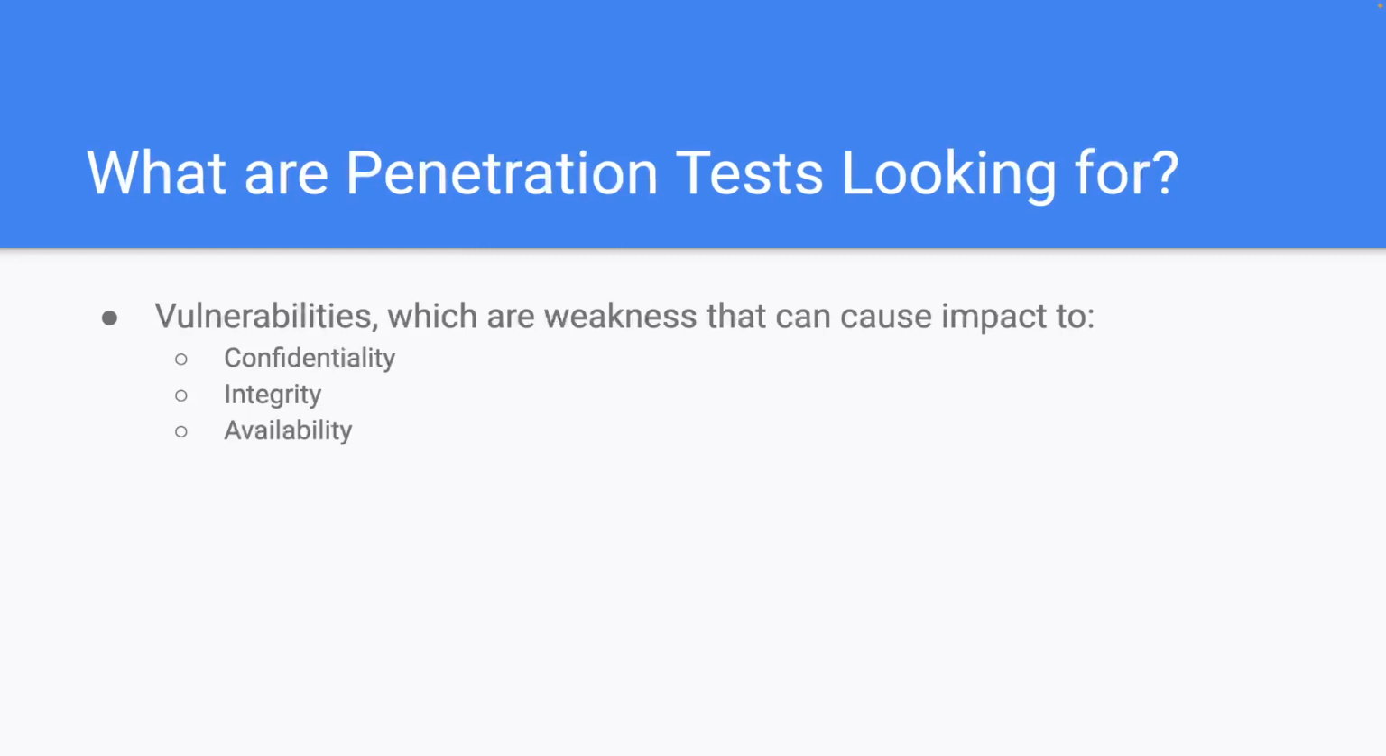And then availability just looks at the ability to access the application. If you can prevent a user from accessing or using an application, that would be a vulnerability that impacts availability. So generally, we're taking a look at the idea of either being able to gain access to data we shouldn't be able to, modify data that we shouldn't be able to, or to be able to prevent someone from using an application the way that they want to.